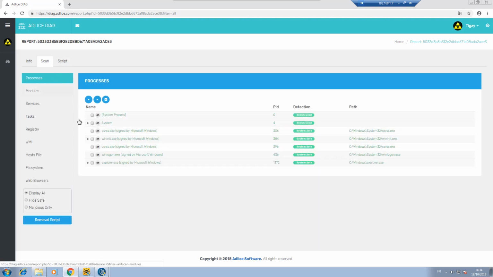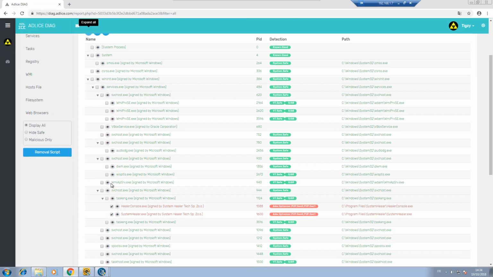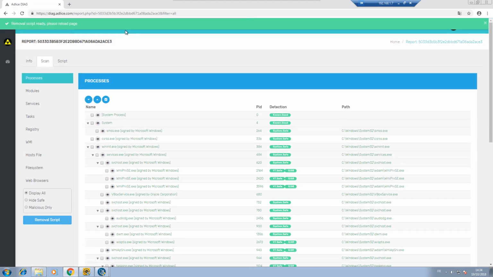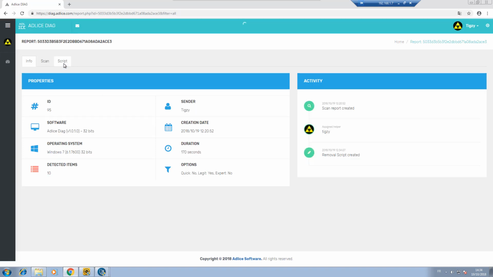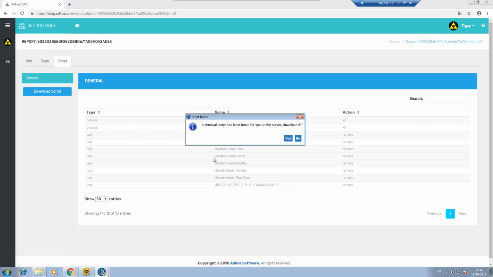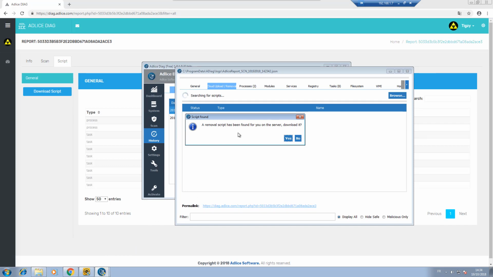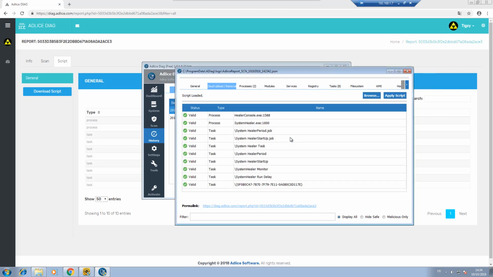I want to remove every malicious item, so I'm going to recheck it. Yeah, it's already pre-checked, so I just hit removal script again to go back to the original script. Here we go. And now, as you can see, the client found a removal script on the server and asked for downloading. So I hit yes, it's downloading the script.